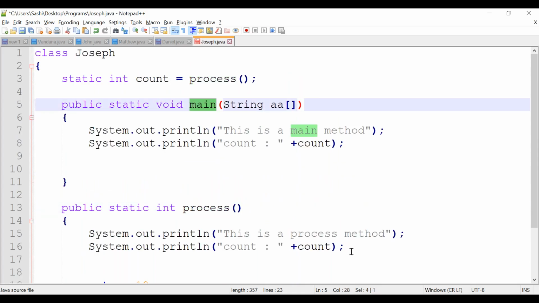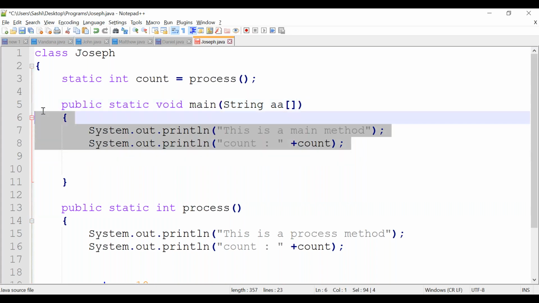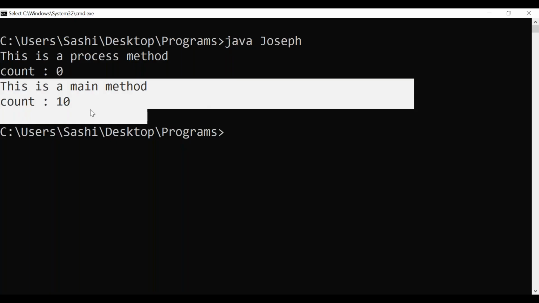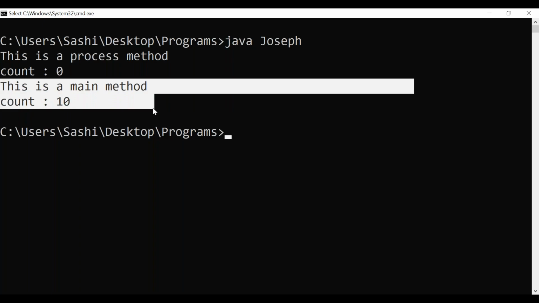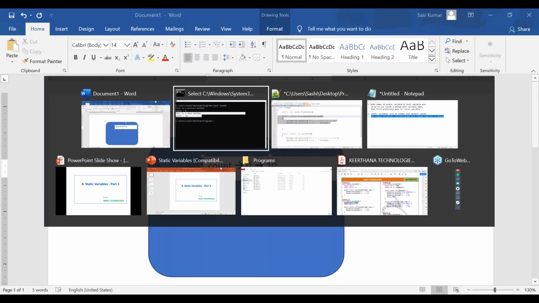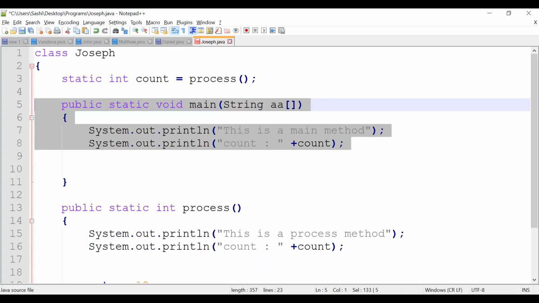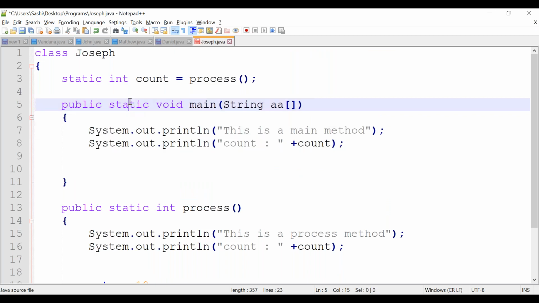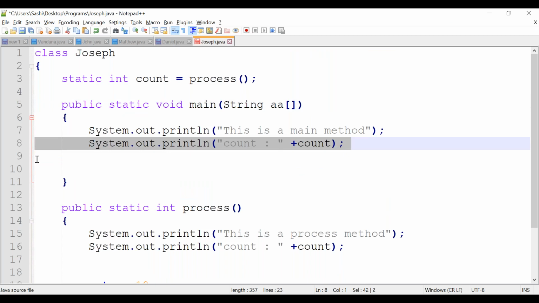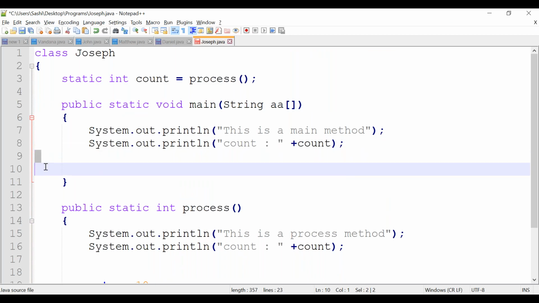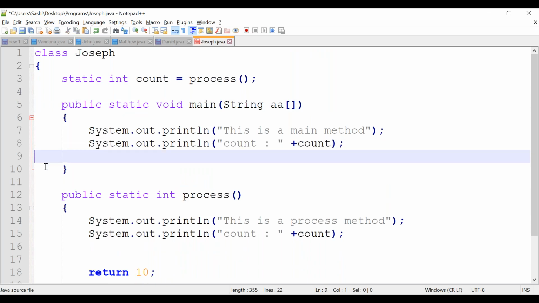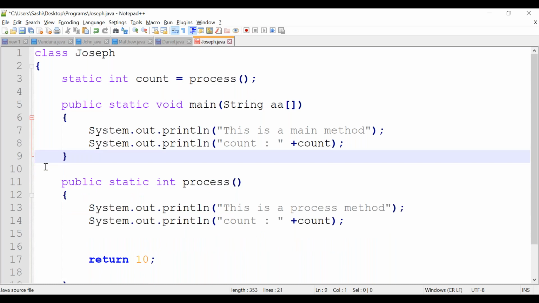So in this case, the main method is called by the JVM. Here we are getting one statement: this is a main method, count is 10. So who called the main method? The main method is called by the JVM. First time, only one time called. Who called? The JVM only calls this main method. Correct? The JVM only called the main method.